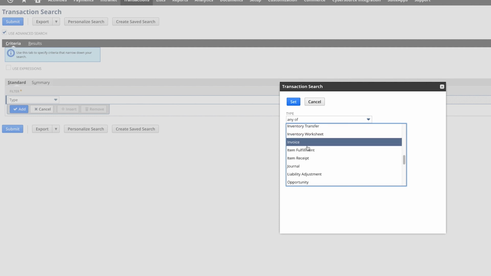Let's say, however, we wanted to see invoices as well as item fulfillments. We can multi-select by holding Command or Control, depending on if you're on a Windows or Mac operating system. We can also deselect by Command or Control as well. But this gives us the ability to really filter, or rather refine, the criteria that gets returned via our search.